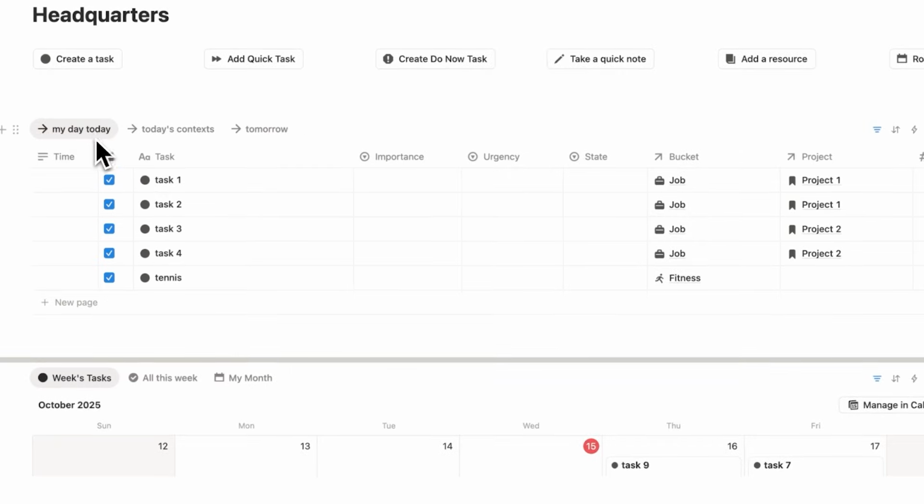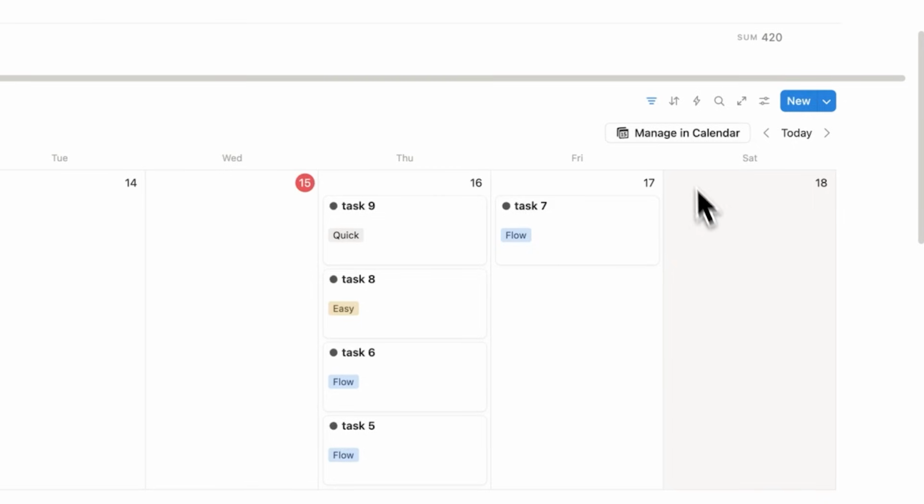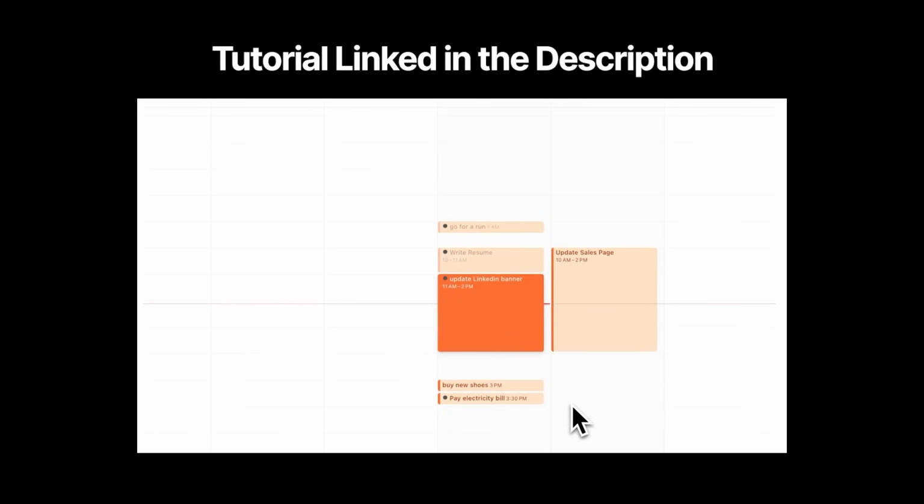And by the way, if you prefer, you can actually time block and time track using Notion Calendar instead. I'll have a link in the description on how to do that.